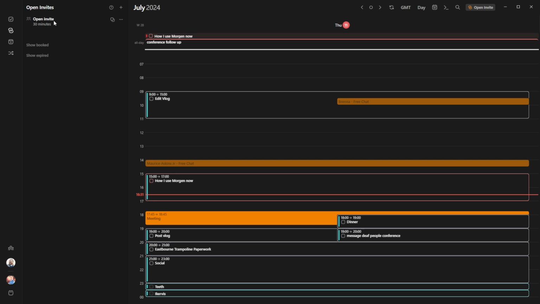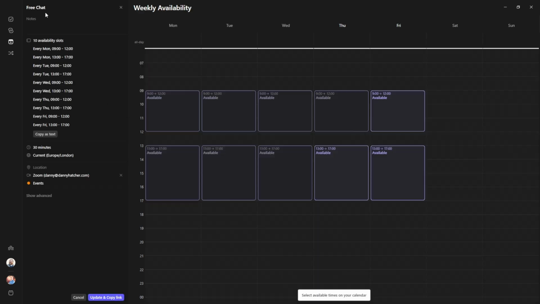So it's showing my open invites, and I called it open invite. The booking page is very similar to open invites, but it allows you to have recurring links. So you can see this is the free chat. If you want to have a chat with me, this is a recurring link. If I click on the three dots, edit link, you can see we've got the name, which is free chat, all the available slots, and inside of the day, 30 minutes, my time zone, location.